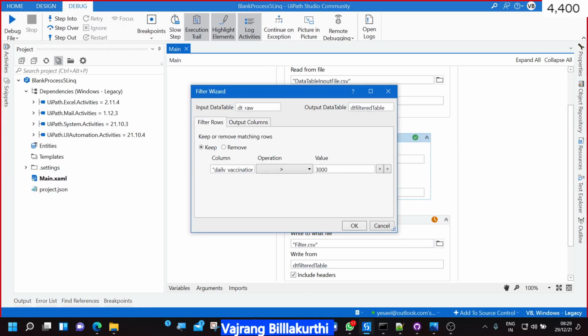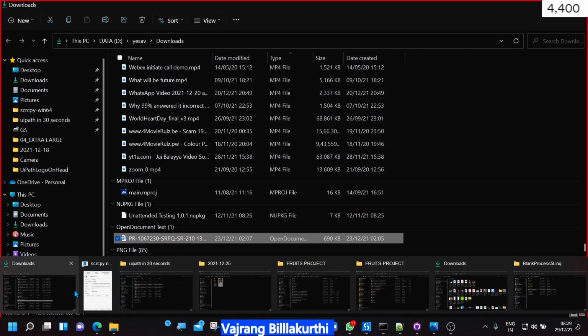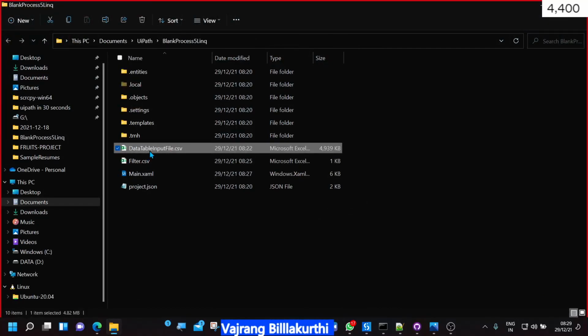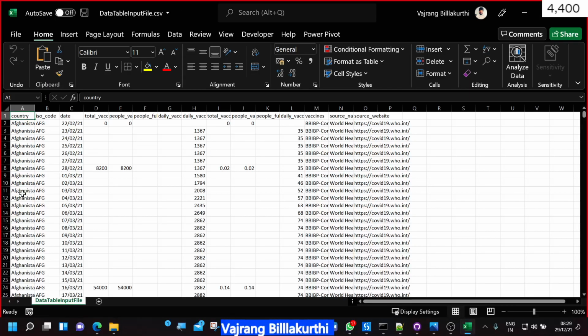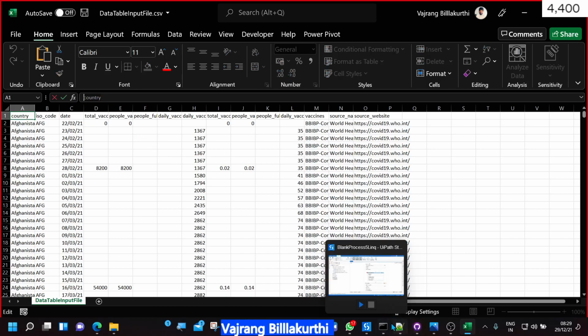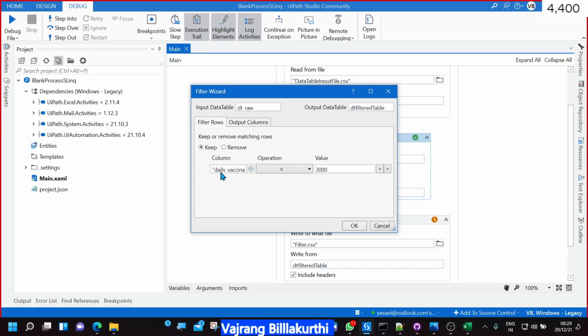Configure filter. Let's try a different filter. Okay. Let's select country equal to Afghanistan. Let's see if we are going to get it. Or else, if we are not getting even that, then there is some issue. Okay.